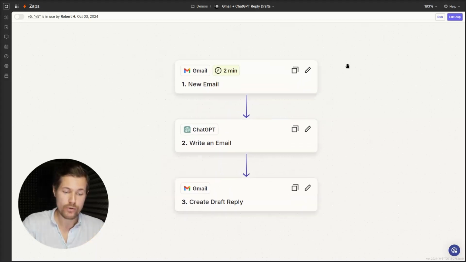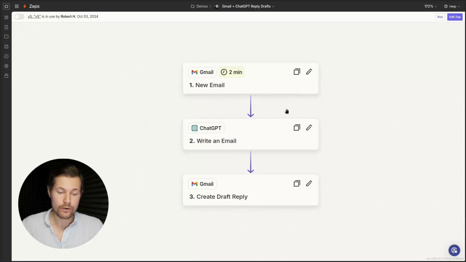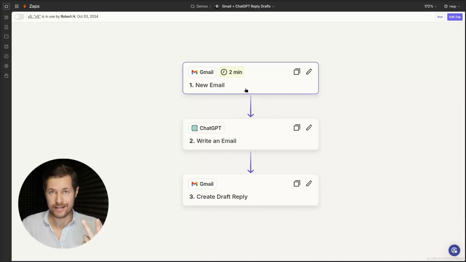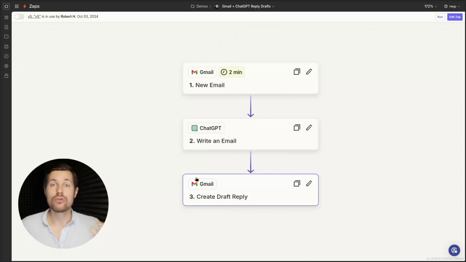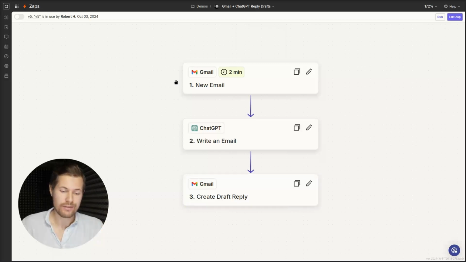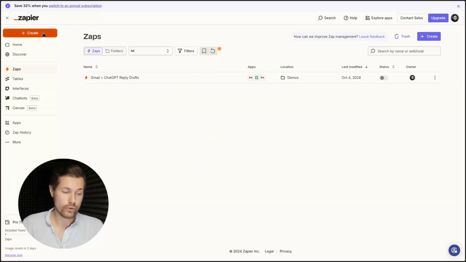So now let me show you how to create this pipeline for yourself. It contains 3 steps. You get a new email, then the email will be drafted with ChatGPT, and then the draft will be saved into your drafts folder, right? So this pipeline is made out of so-called zaps, which are these building blocks. And it all starts out with a trigger. Let's try to build this from scratch. So you start by going to create a new Zap.